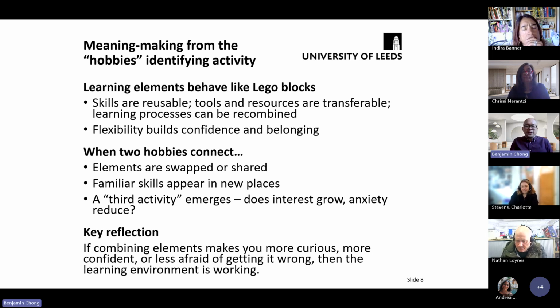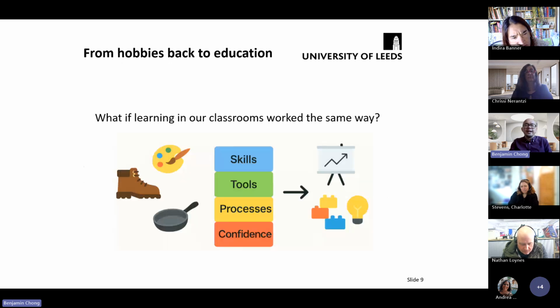Okay, so it's not about just scaffolding, but at the end, it's also about making you more confident, more curious about things. So that is the idea. Now let me just quickly go to the next few slides anyway.